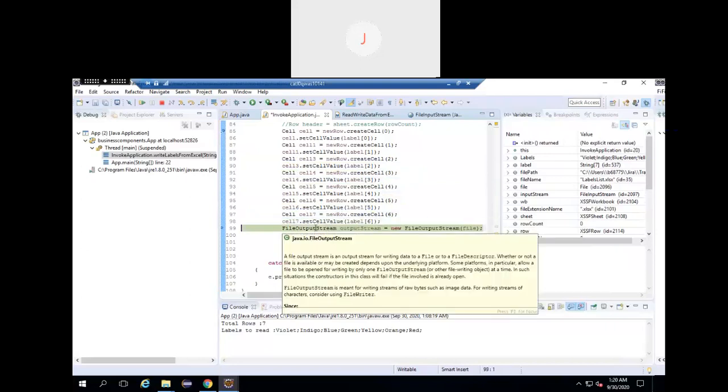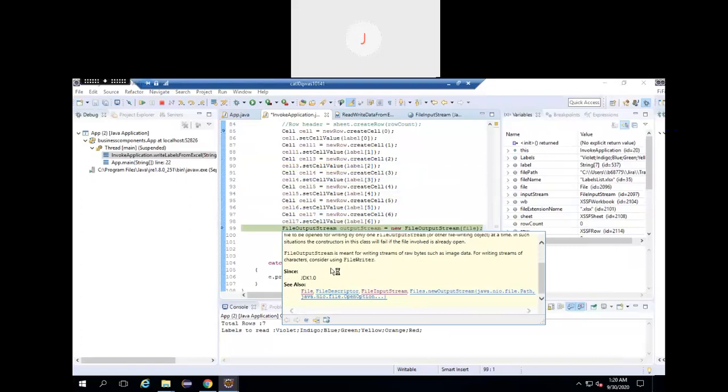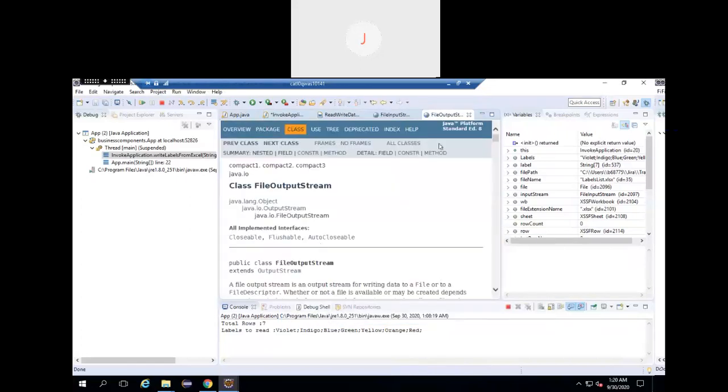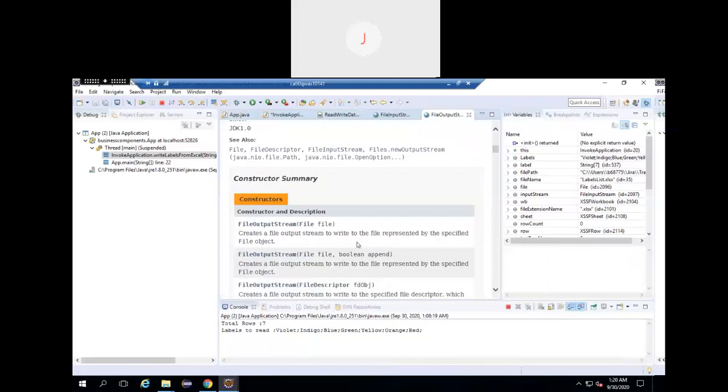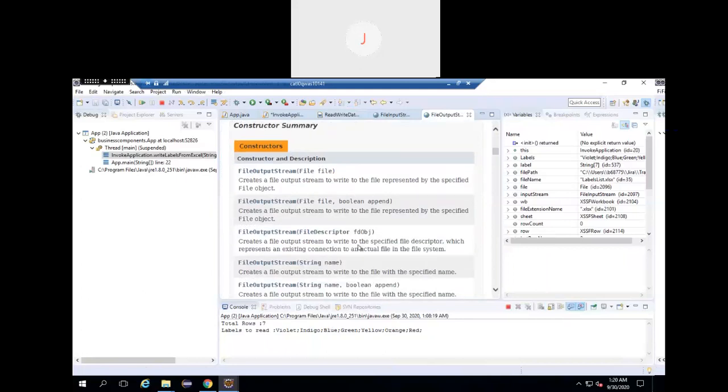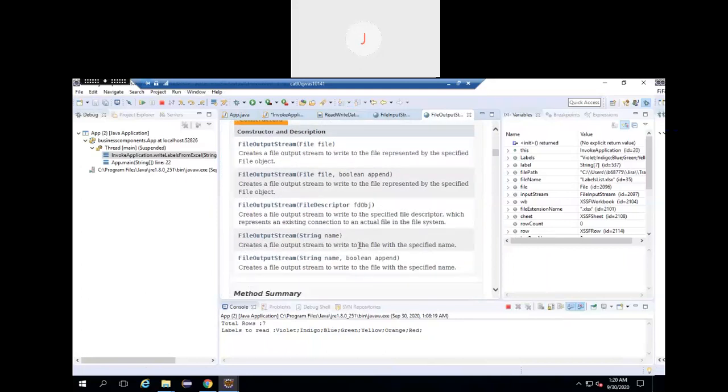Here comes the output stream. The output stream helps us to write the data. If you want to look into more here, it helps us to write the data. As I told, it has vast classes; whatever methods are required, we can implement them in our project.